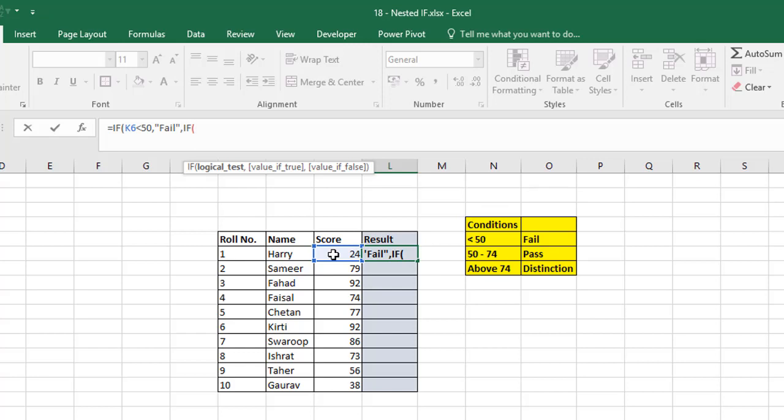And I am going to be constructing the second if statement with the same value. I'm going to be testing the same value against 75, where I'm going to be checking if this value is greater than 75, then the student should be given a distinction grade, or else the student should be passing with a pass grade.